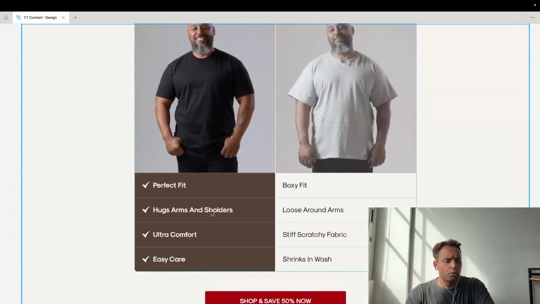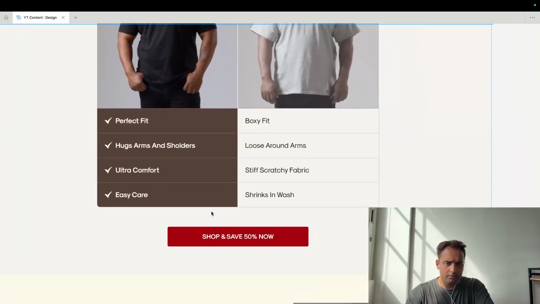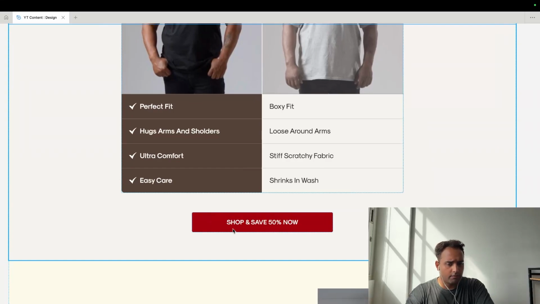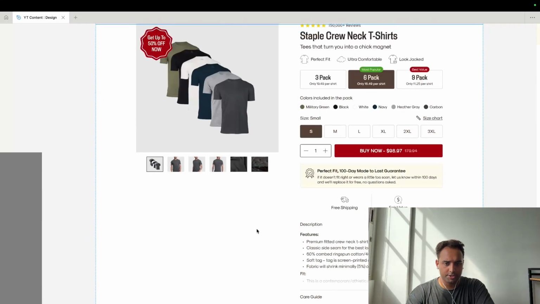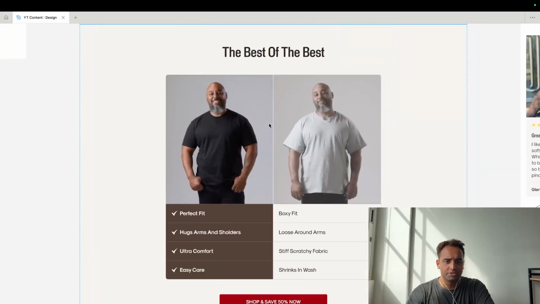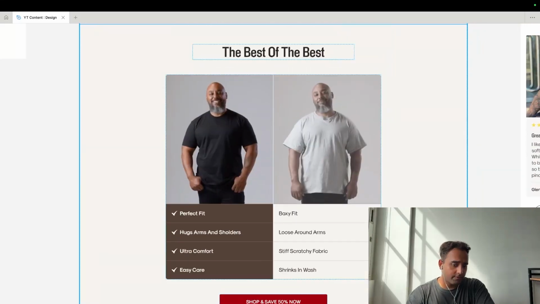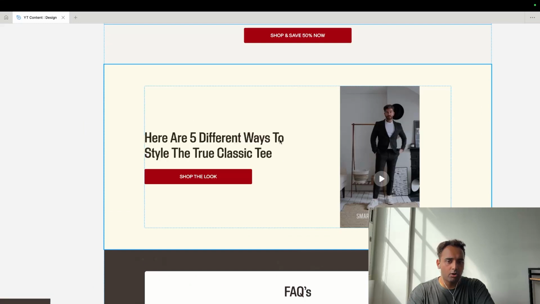And we're just showing 4 benefits of value props and us versus them. And we also have a CTA button that will basically smooth scroll them directly to the shop section, right? And see the way we are actually using the CTA buttons. Shop and save 50% now, right? It is relative to the section and not just any random call to action buttons.